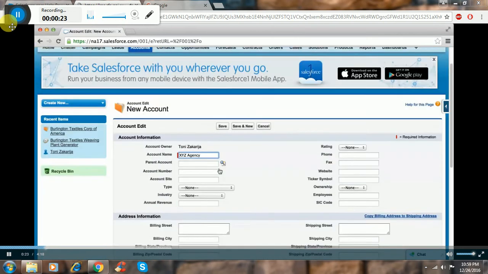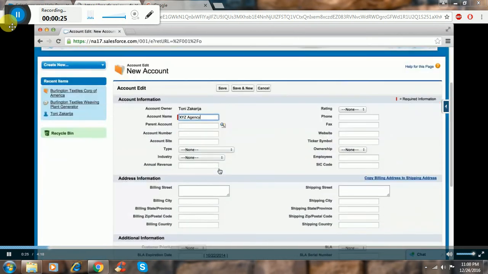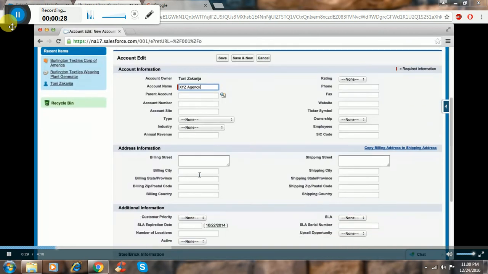I named my account the ever original and exciting XYZ Agency. Let's go ahead and fill in our address information so that our XYZ Agency looks real. Let's go ahead and fill in our billing information. If you're thinking, that billing information looks familiar, that's because it's the address to our wonderful Highland Park office.